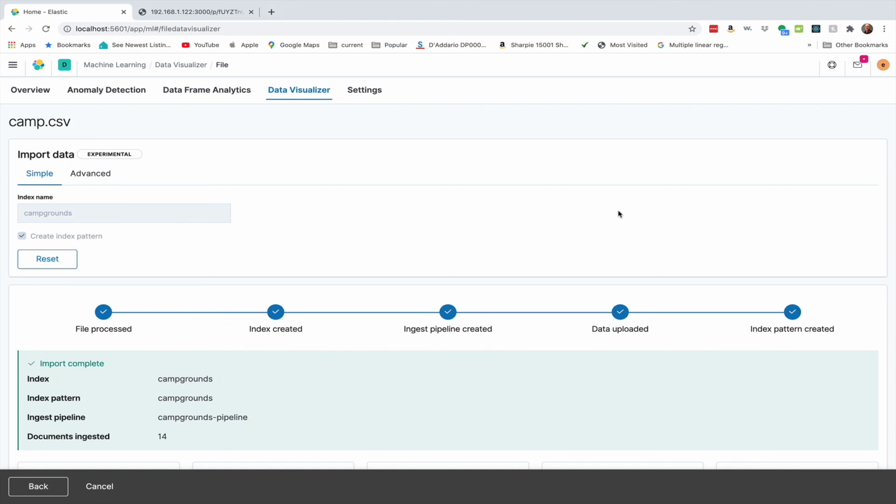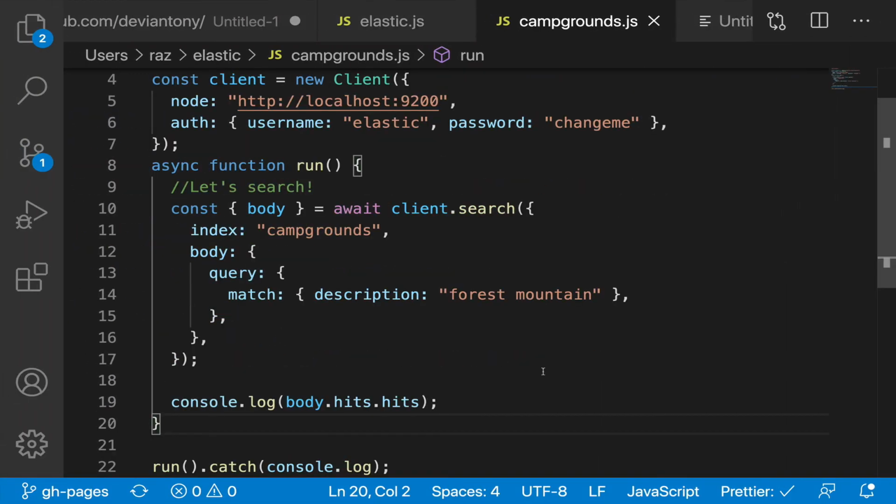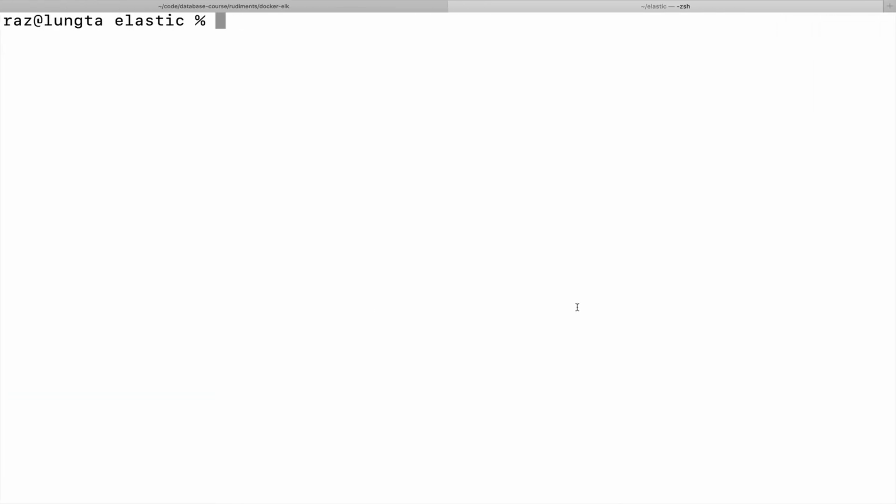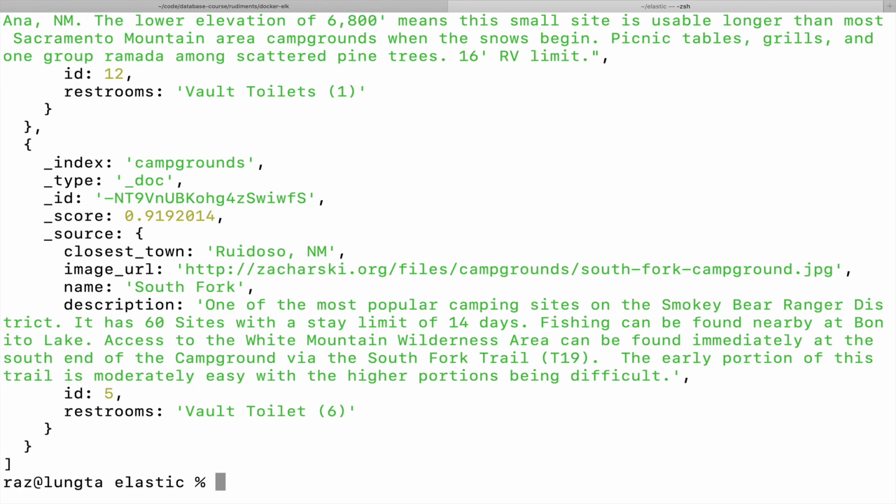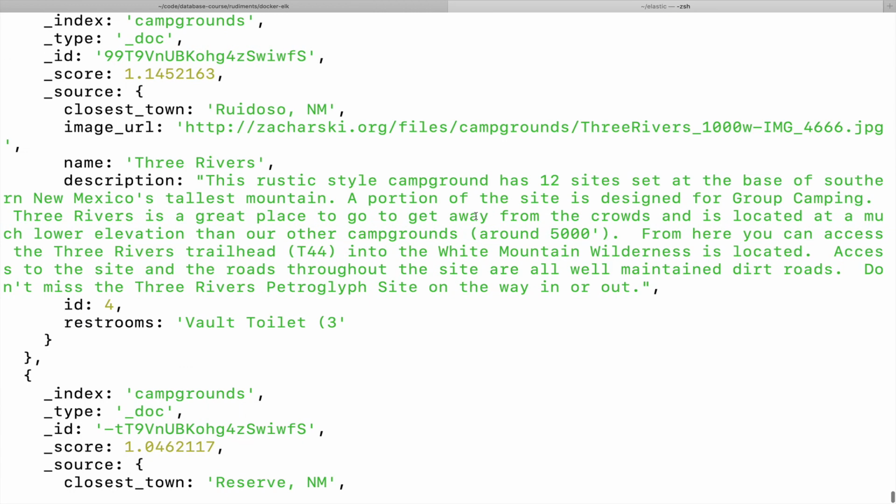Okay, now that we've done that, we can write some code that can do some searching on this campgrounds collection. So I've already done that. So here's that code. As you can see, it's really similar to the one we did last time. So I'm searching for the index campgrounds for our Forest Mountain example. So let's go ahead and run that. So I can go node campgrounds.js, and I get that example, right? So I get these values.